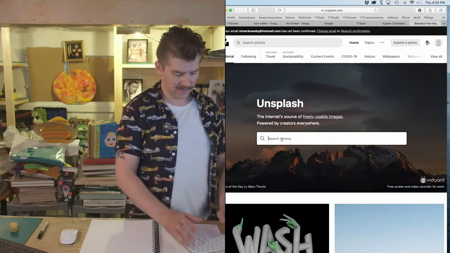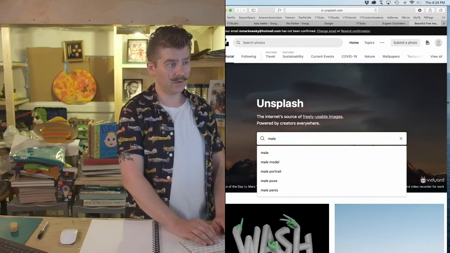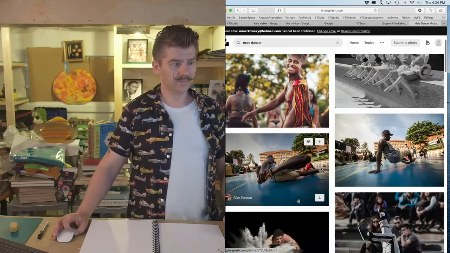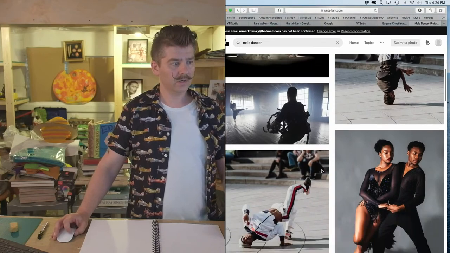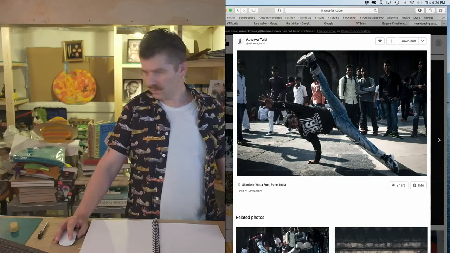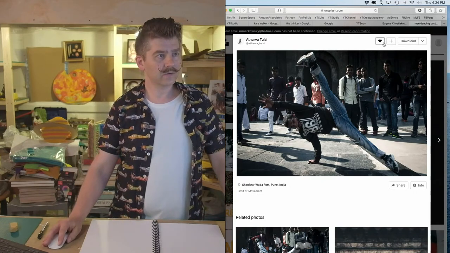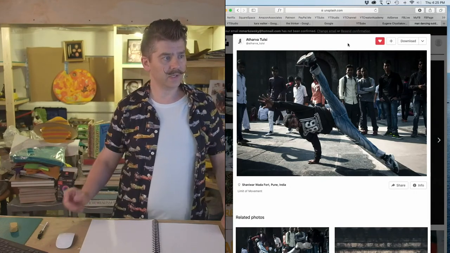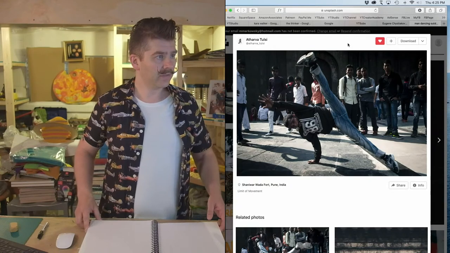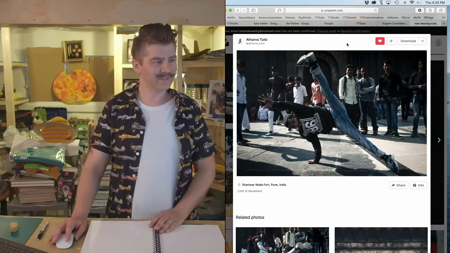So I'm just going to go here and type in, since we're still doing male figures, male dancer. And what I'm going to look for is, this one looks kind of cool. So this guy here. I'm going to like this, because afterwards I'm going to put this info in the description so that we can give credit to this artist, Atharva Tulsi. I think that's how you say the name?